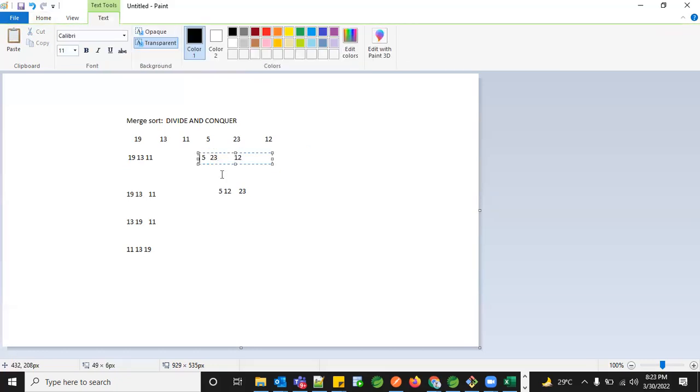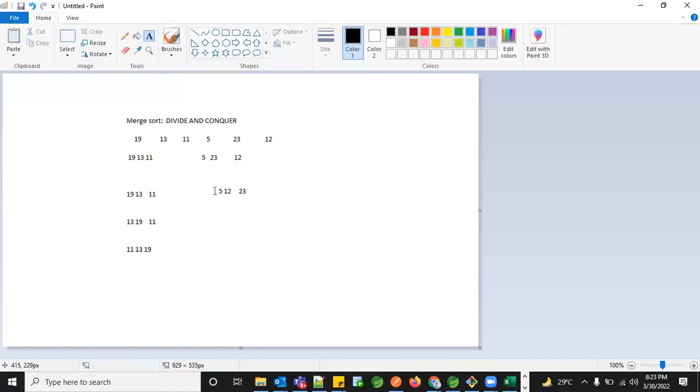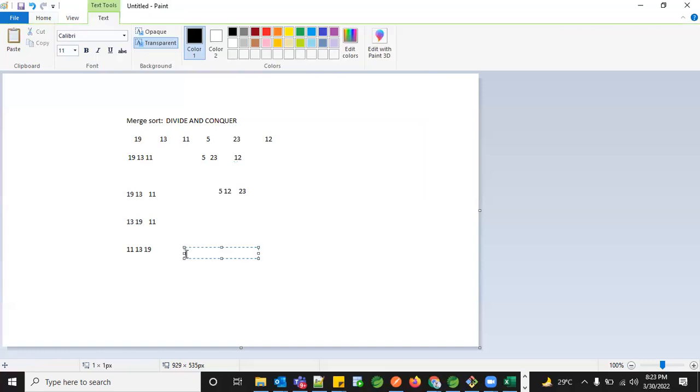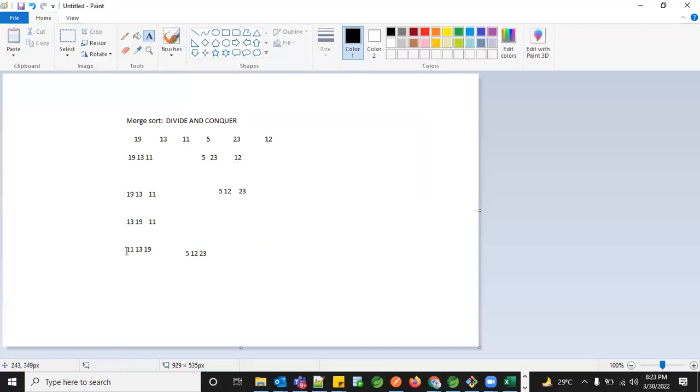Because the 5 and 23 will again be divided, and after that each element will be taken care of. And once you achieve this 5, 12, 23, this 11, 39, then again this combination will be taken care of here. So here 5, 12, 23. Now these two are sorted, but if you see again, my data is not sorted completely. So the 5 has to go again onto my left and 12 has to go onto my left. 13 and 19 has to move on.